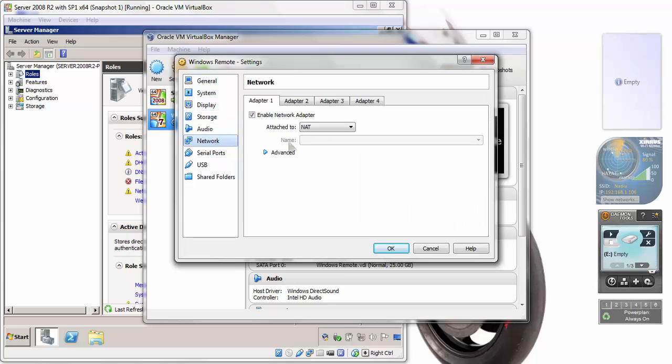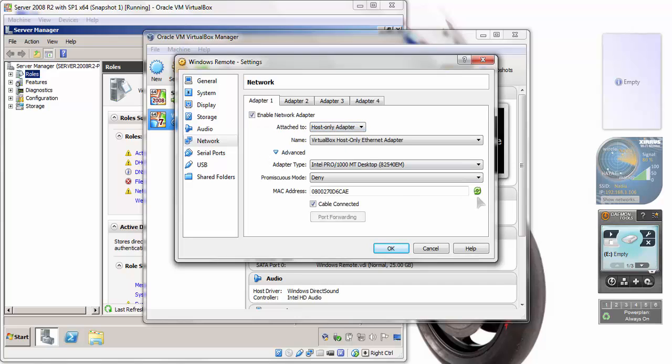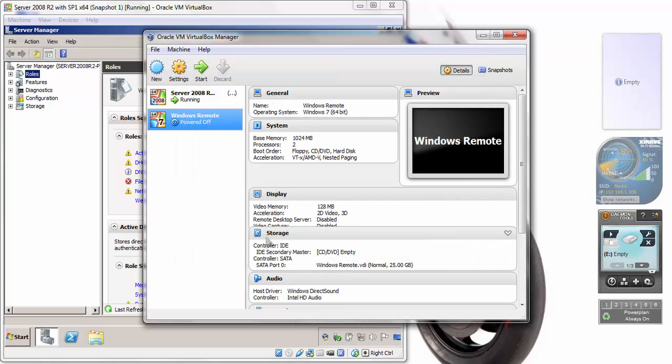Finally, go to the network. Change from NAT to host only or internal. Click allow all. And click OK.